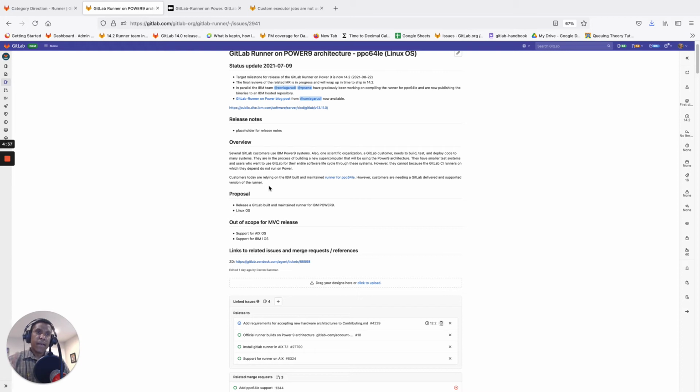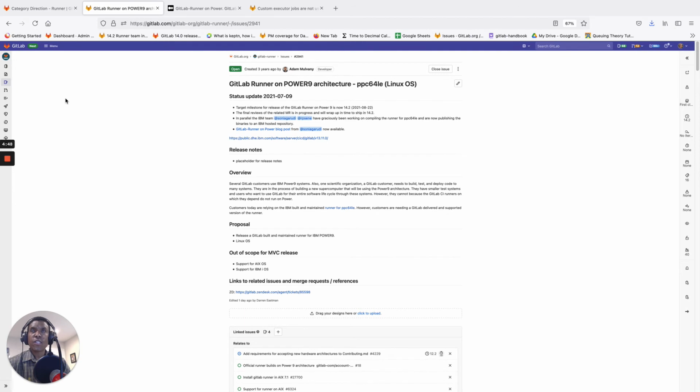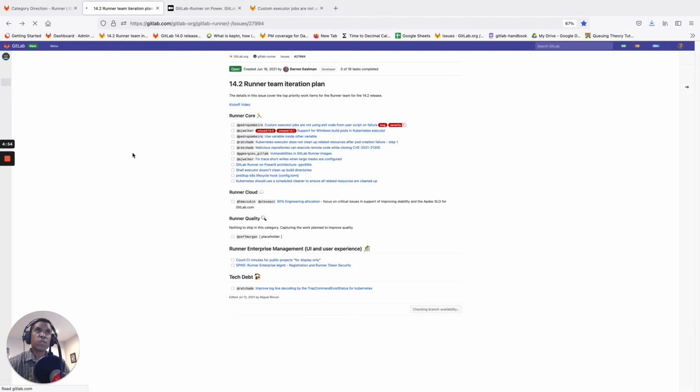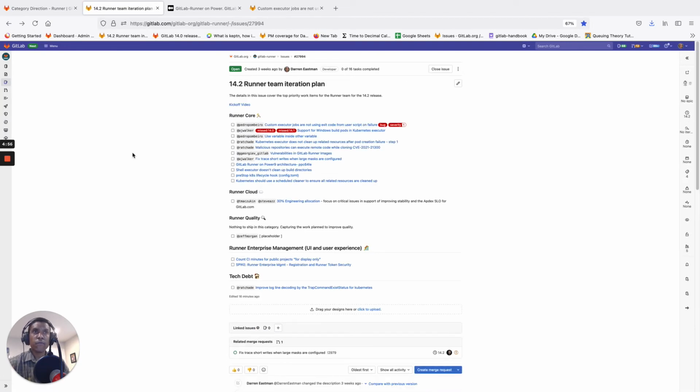If there is demand from the user community and from our customers for adding support for AIX as well as IBM i, we'll certainly consider those in terms of roadmap prioritization as we look into the back of this year and into next year. But right now, for this first release, this MVC, the Linux operating system is what's going to be supported for Power 9. So really looking forward to getting that platform support capability into GitLab Runner Core.